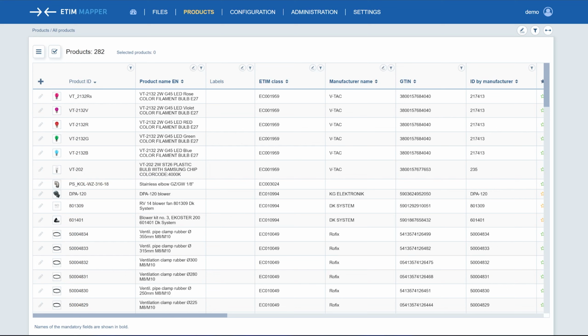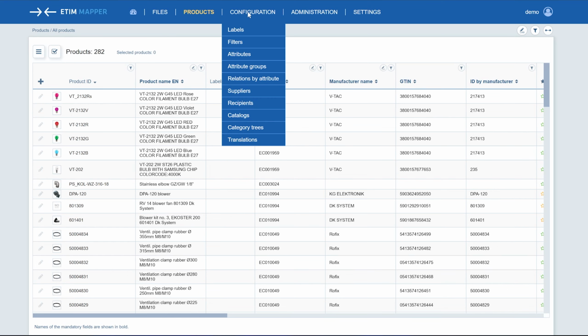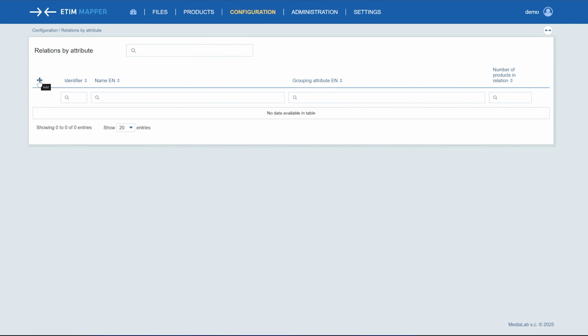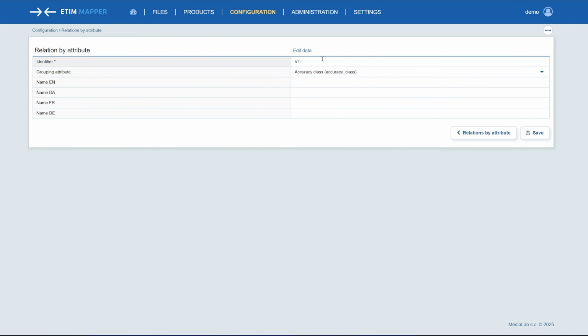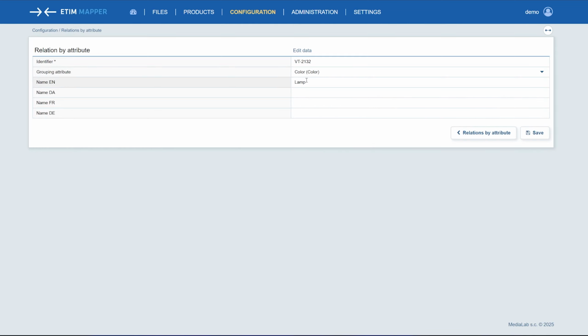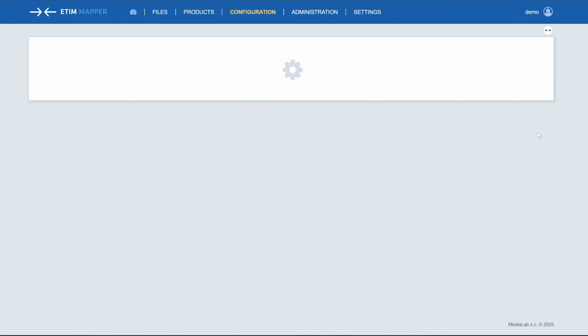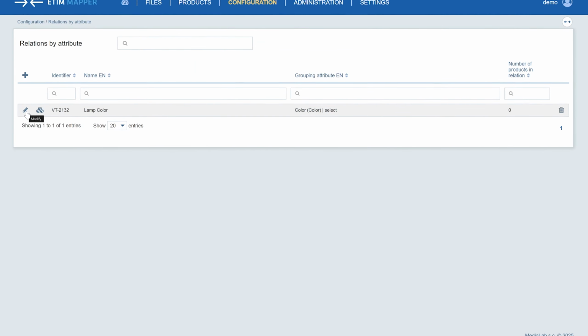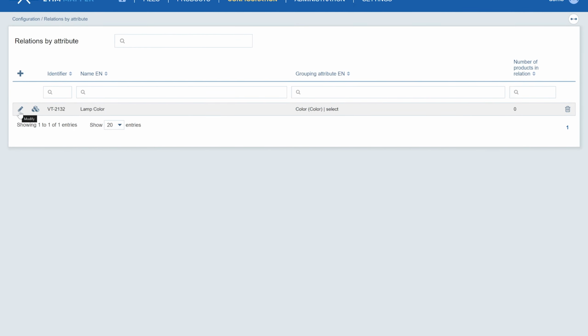Attribute relations are configured in the Relationships by Attribute section, hidden under the Configuration tab. To create a new relation, enter an ID, choose a global attribute, and name the relation. Once the relation is created, you can edit its settings using the pencil icon, assign products using the blocks icon by entering or searching product IDs.